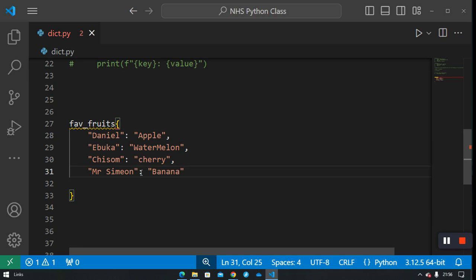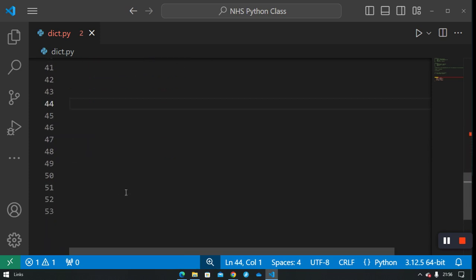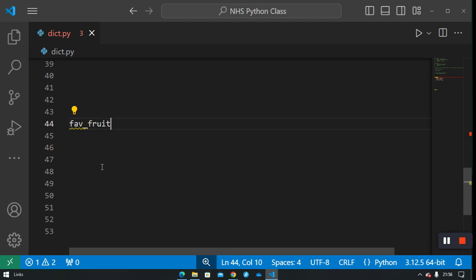Okay, now, what did they say we should do? We are making a sample. We want to print out people and the type of fruit they love. Or we can call Ebuka and see what he has. So let's call Ebuka. Let's see what Ebuka loves. So I'm going to say, what's the name of the dictionary? Favorite fruits. I'm going to say favorite fruits of Mr. Ebuka. The key Ebuka.